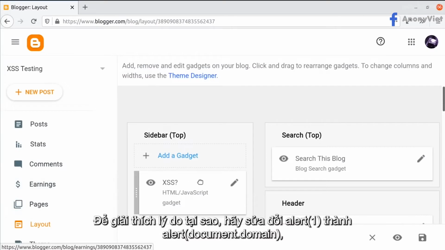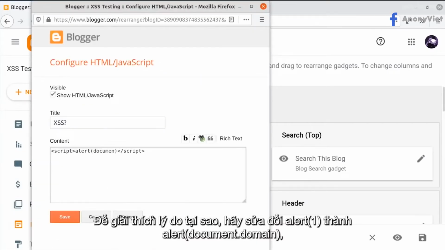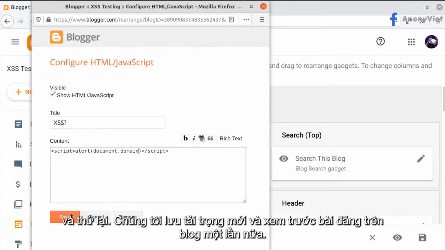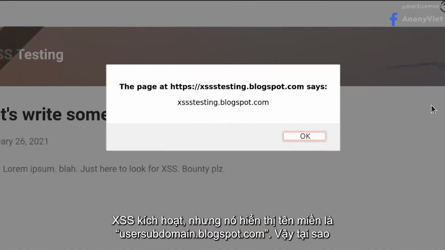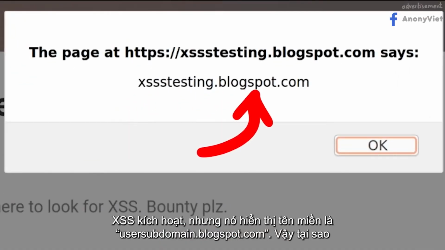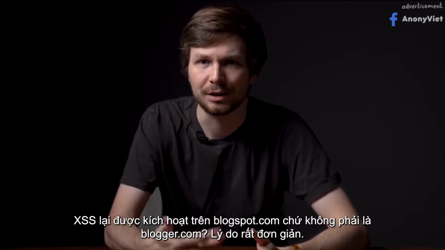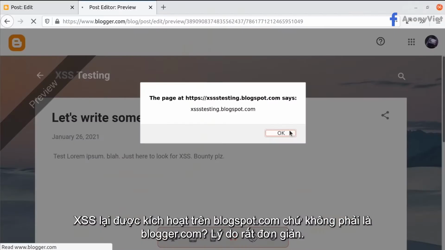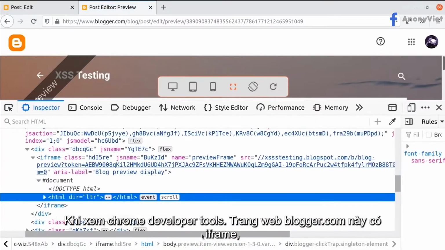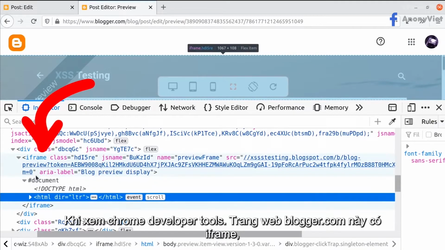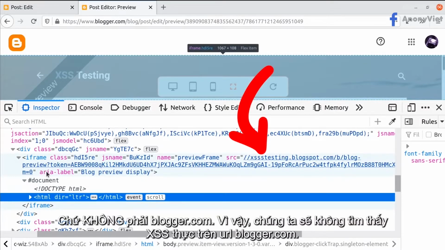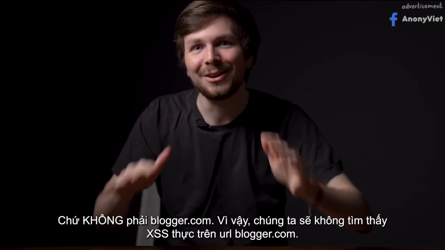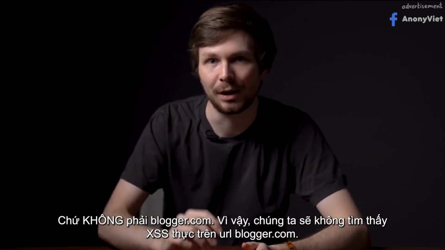To explain why, let's modify the alert(1) to the preferred alert(document.domain) and try it again. We save the new payload and preview the blog post again. The XSS triggers, but it shows the domain user_subdomain.blogspot.com. So why does this XSS trigger on this blogspot.com and not blogger.com? The reason is simple. Look into the Chrome developer tools. This website, blogger.com, actually has an iframe where it embeds the user_subdomain.blogspot.com site, and the XSS is located on this domain, not on blogger.com. So no, we did not find a real XSS on the in-scope URL blogger.com.